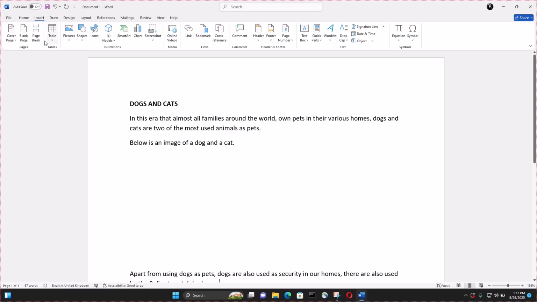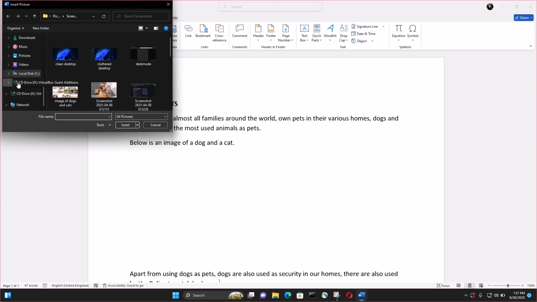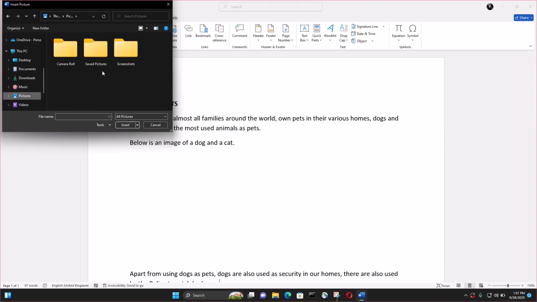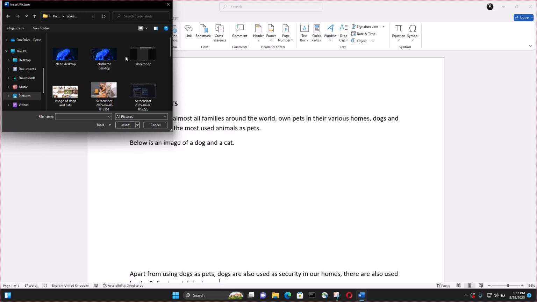So you click on Insert and then you see Pictures here. Click on Pictures and choose This Device, and I'll navigate and locate the folder where I have the image. I have the image at Pictures here and then Screenshots. So you have to locate the folder where you have the image. I have it here, Screenshot.